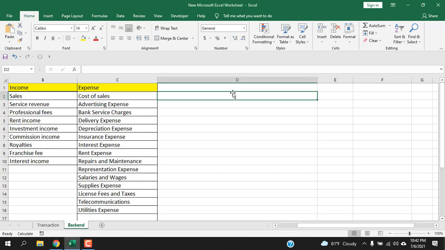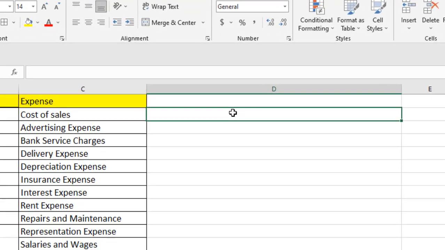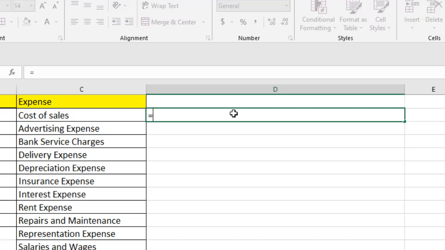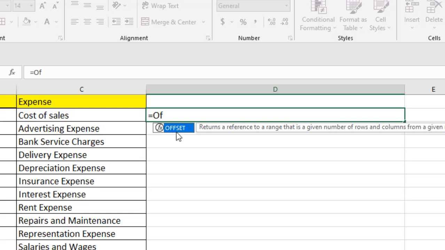Creating dynamic name ranges requires two functions, which are OFFSET and COUNTA. For you to understand correctly, I'm going to write the formula here and then we will create our dynamic name range. First let me write the function here. Write equals, and we're going to use the OFFSET function, which is OF, and you can see this is the OFFSET function.